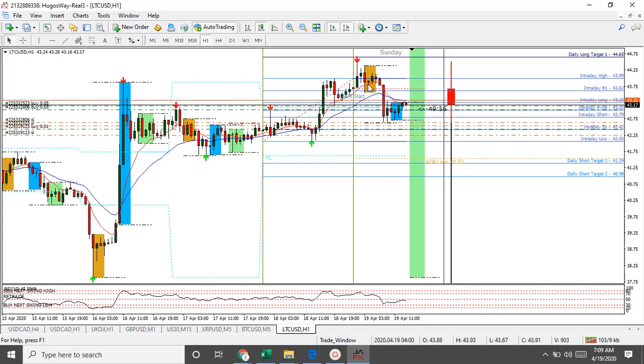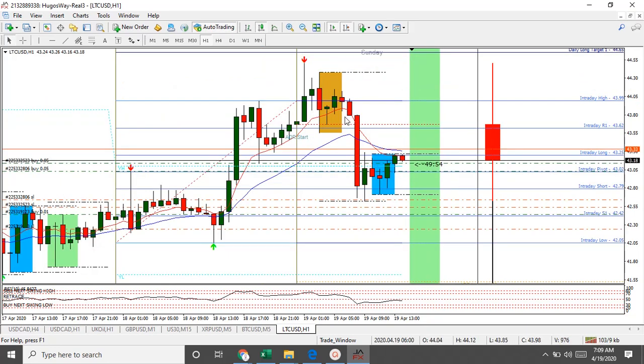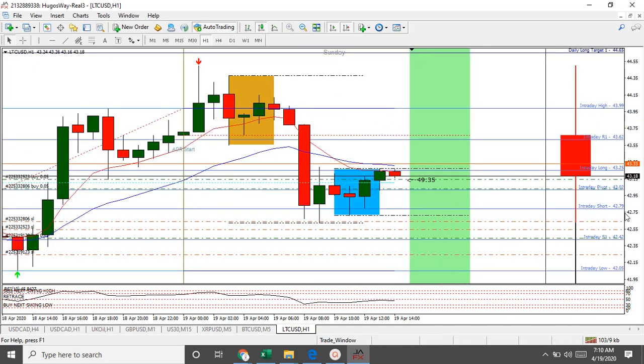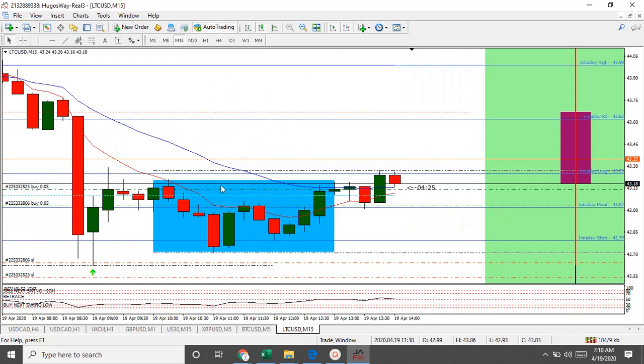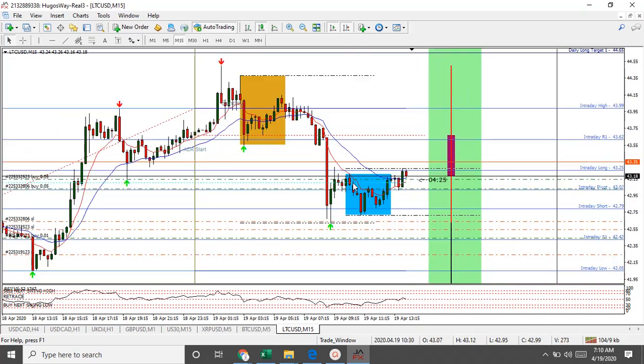Now, just to explain these boxes that I have here: this brown goldenrod box indicates the Asian session. This blue box indicates the London session. The green box indicates the New York session. This simply highlights the high and low of the trading range for that particular session. Right now we are currently at the high of the London trading session, indicated here by the high of this blue box. The low of the Asian session is here, the high of the Asian session is here.